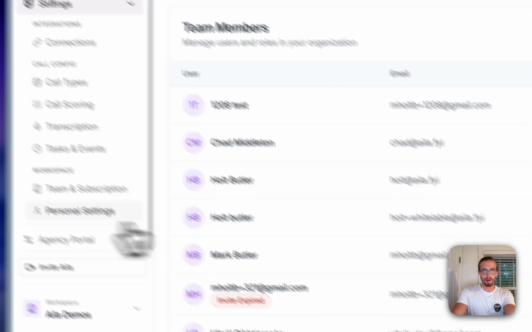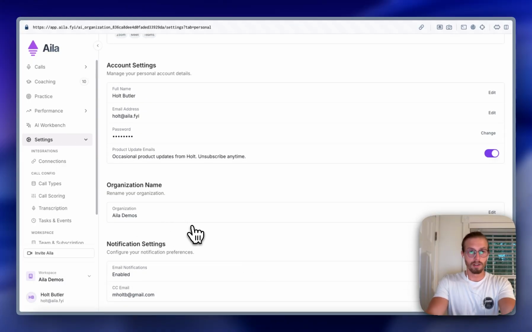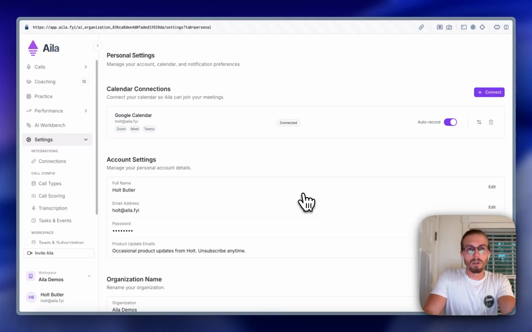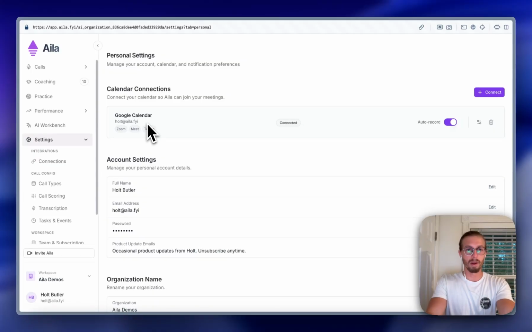And then beyond that, just under personal settings, if you are an owner of an organization, you can change the name of your organization. And then any individual users will be able to see any calendar connections they have that has the Aila bot joining their meeting. As you can see, I have Google Calendar. It actually does join all of my meetings. Aila is a deep part of my workflow.